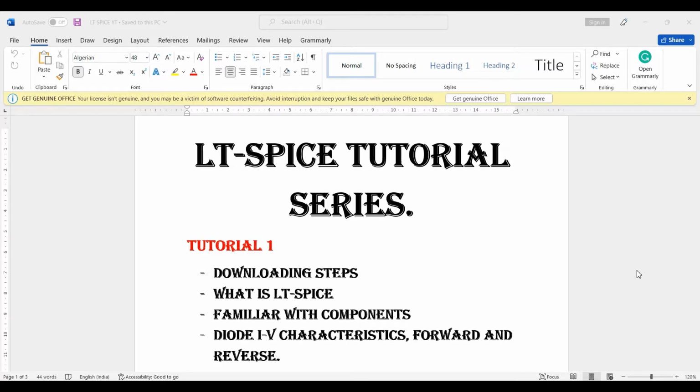The tool is LTSPICE, and the tutorial series will cover what LTSPICE is, how you can implement circuits, how you can simulate them and see the waveforms, and derive some inference from the simulated circuit. Today's content will include the downloading steps, what LTSPICE is, then familiarizing with the platform, the components, and then the diode IV characteristic, one example we can see to get an introduction to LTSPICE.